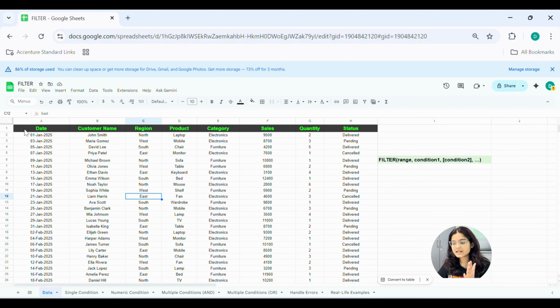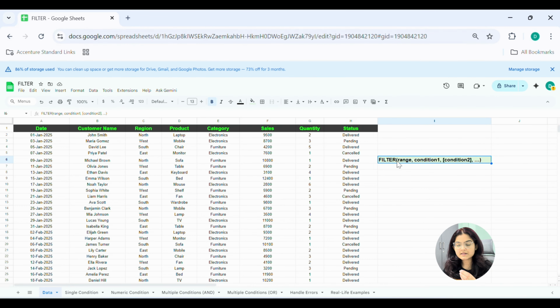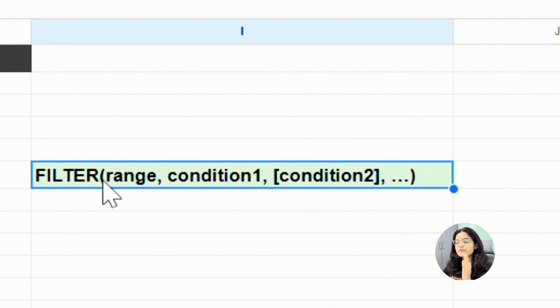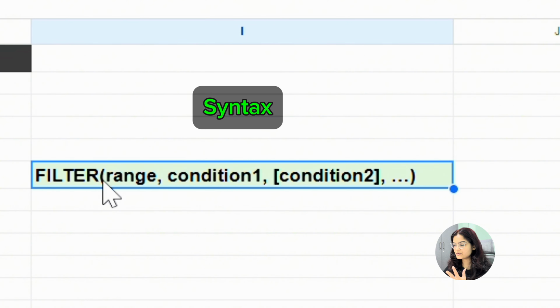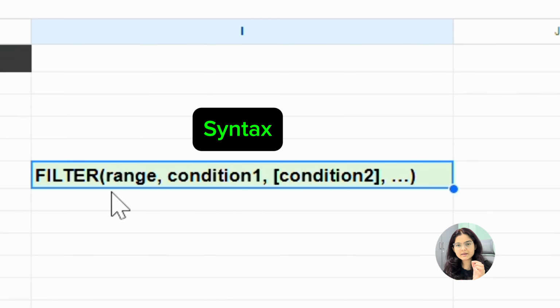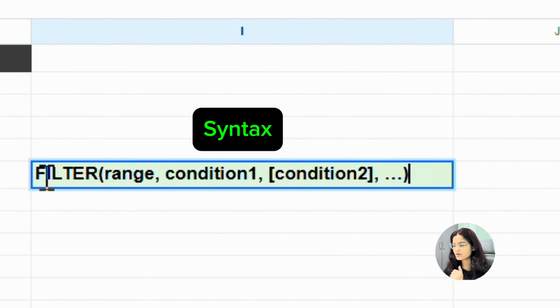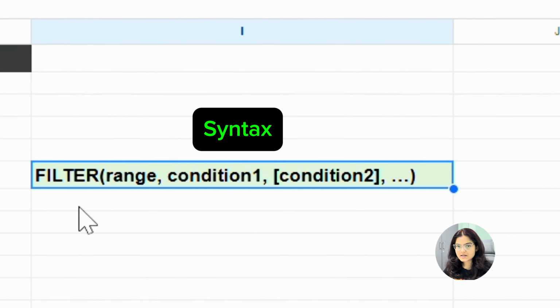So here is the data that we are going to filter today. And the function that we are going to use is filter, and here is the syntax. Now before we start filtering the data, I want you to understand the syntax properly. Here you see there's no equal to sign before this formula, but all Google Sheets formulas start with an equal to sign. That goes without saying, but I still remind you. I have just removed it because it was causing a problem. Now let's understand the syntax.